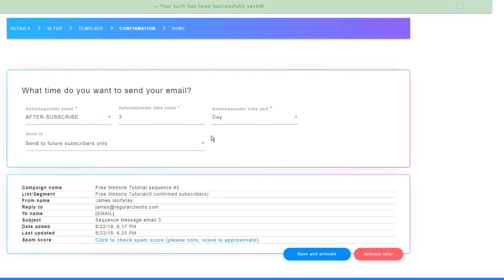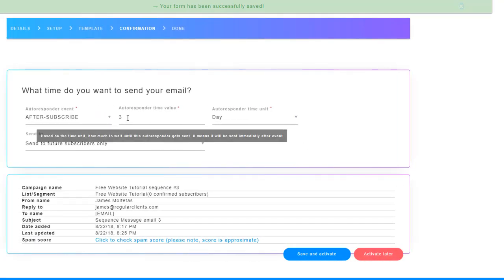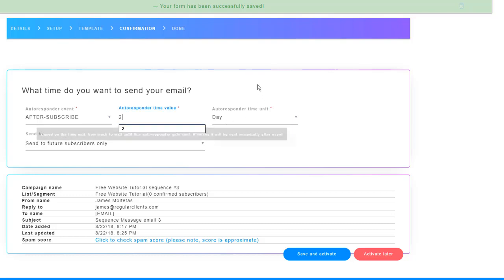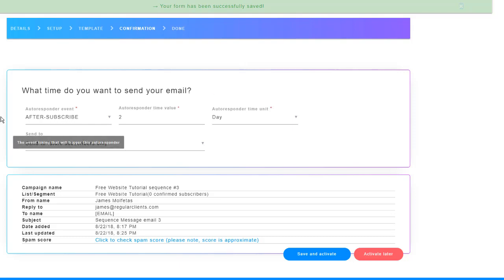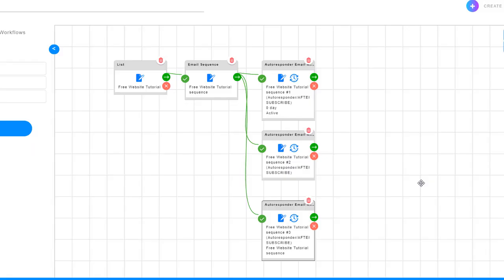It's now going to give me the information again. Now again, I want this to go out on essentially day 2. So I'm going to change this to day 2. So remember, day 0 was the first email, which goes out immediately when they subscribe. The second email went out on day 1. And now the third email here is going to go out on day 2 after they subscribe. Okay. And all the other details should be correct. You can just double check. You can check your spam score, save and activate. And that, my friends, is as easy as it is to set up your 3 email autoresponder.